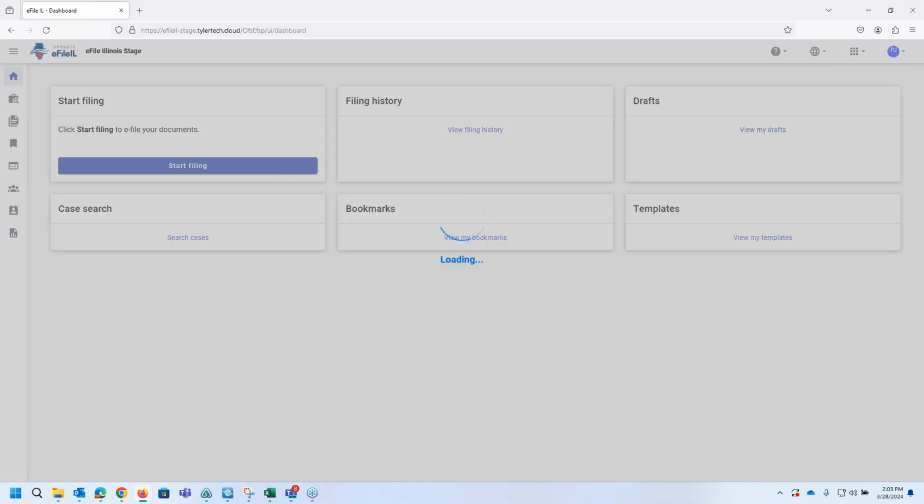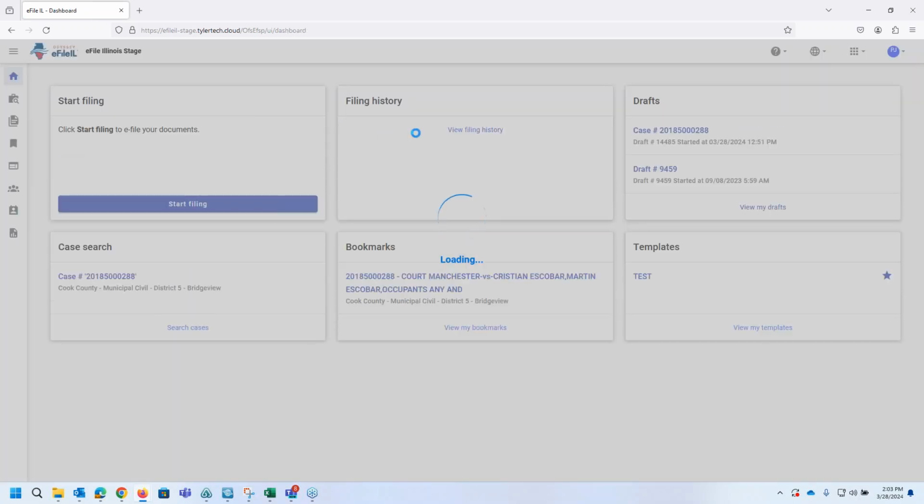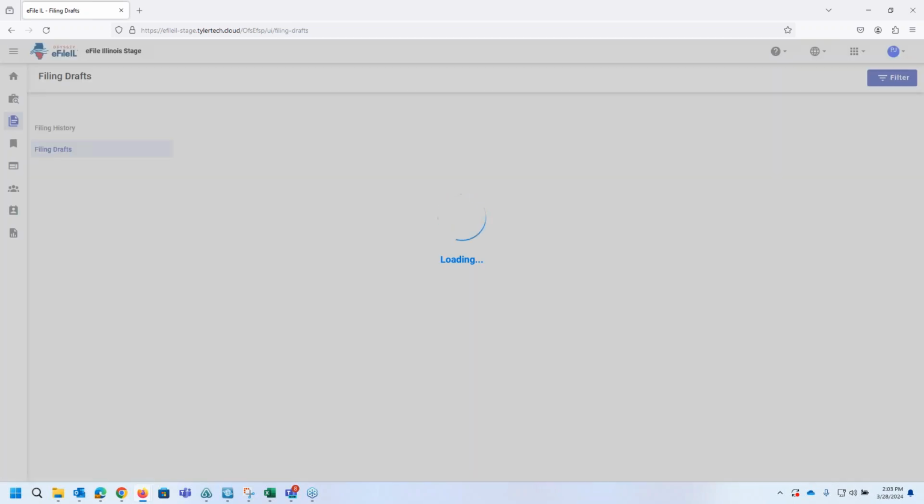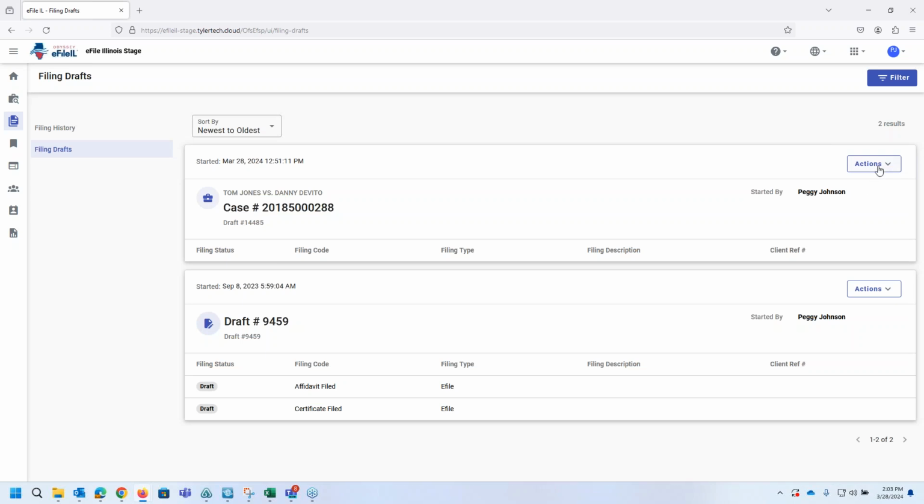If you do have a draft, that means that you were working on something, but you never finished it. You never sent it to the court. For instance, here's one from September the 8th of last year, still in draft status, meaning it was never submitted. And here's one that I started today and did not submit. If you do want to resume what you were working on, you can click on View My Drafts, and it does give you the option to resume a draft envelope. Actions, Resume Draft. This will allow you to pick up where you left off.